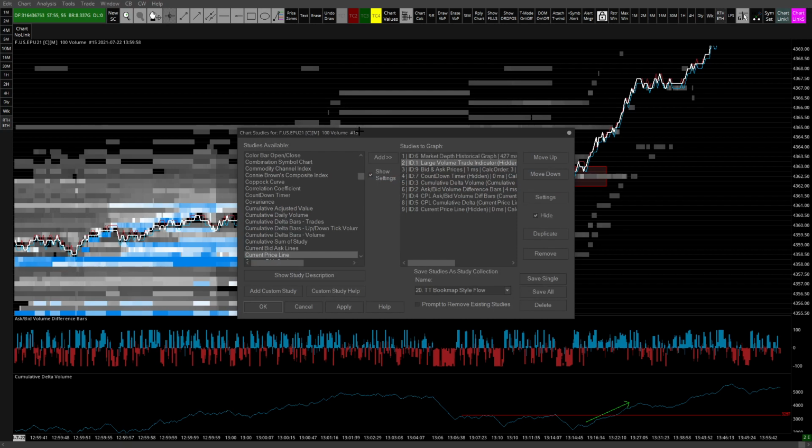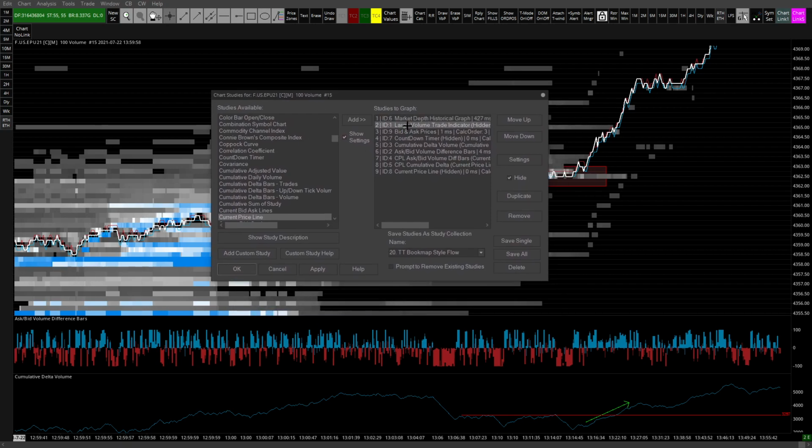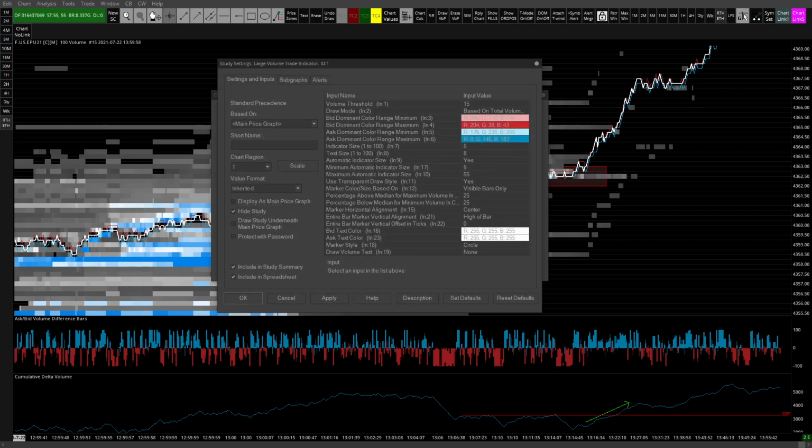Now we want to add another thing here, and that is the large volume trade indicator. Okay, so this is called large volume trade indicator. See, there it is. Add it, go into the settings. And so we want to put like a volume threshold. So trades bigger than 15 or greater will then print these little circles.